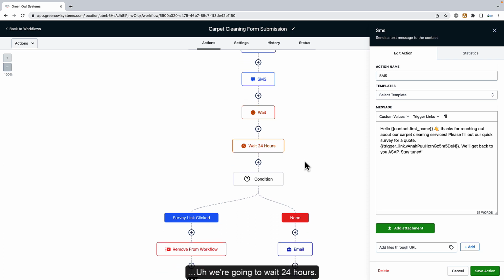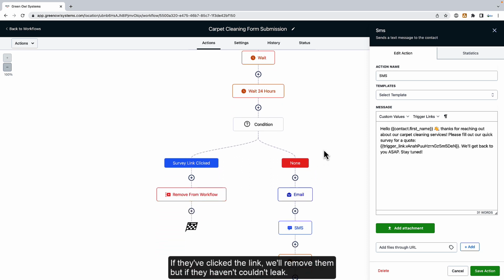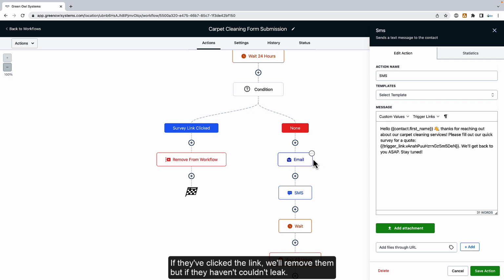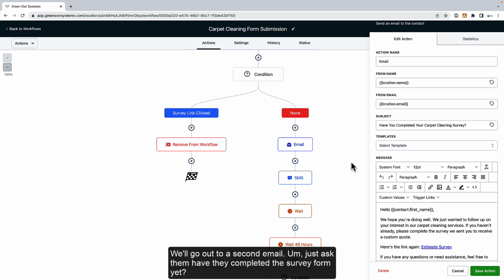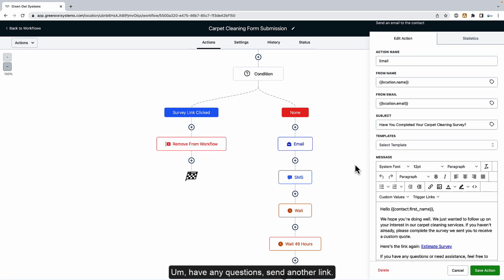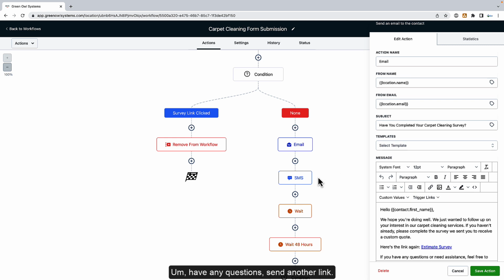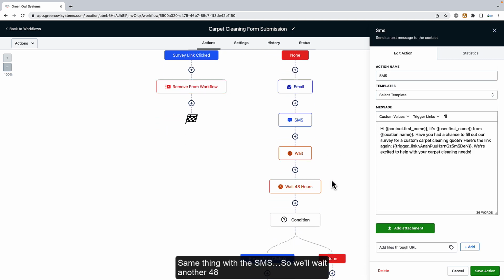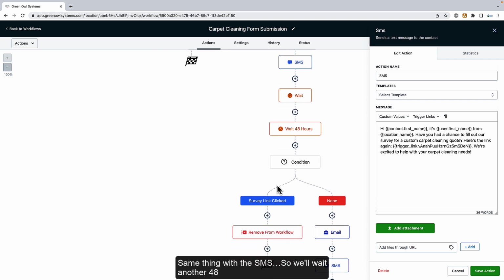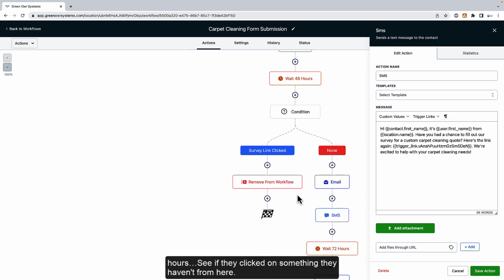We're going to wait 24 hours. If they've clicked the link, we'll remove them. But if they haven't clicked the link, we'll go down to a second email. Just asking, have they completed the survey form yet? Have any questions? Send another link. Same thing with the SMS. So we'll wait another 48 hours and see if they clicked on it.